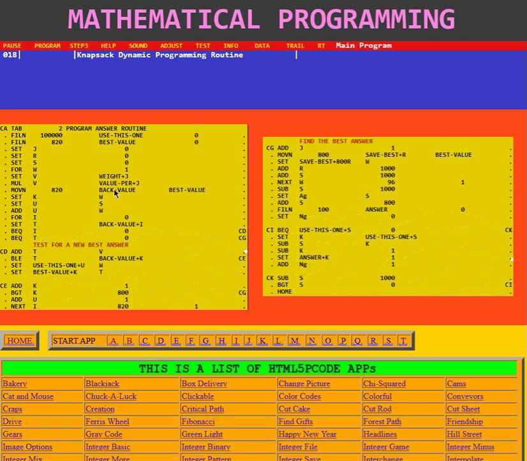The next thing we do is we move the best value into our back value for 820 of them. The best value we saw up here starts out at all zeros. But in the future, as we go around here for each item, the best values are going to be increased by those in the solution for each one of the ounces starting from 0 to 800 ounces.